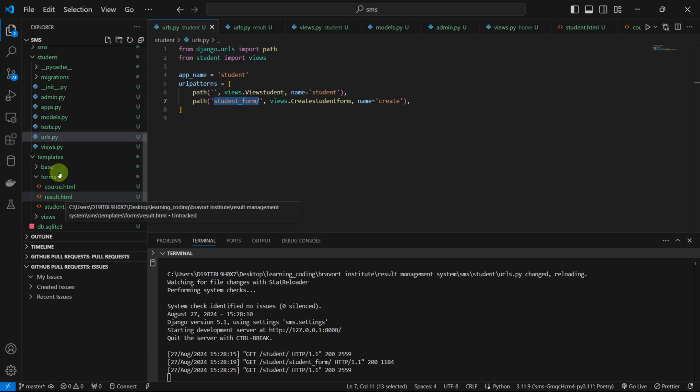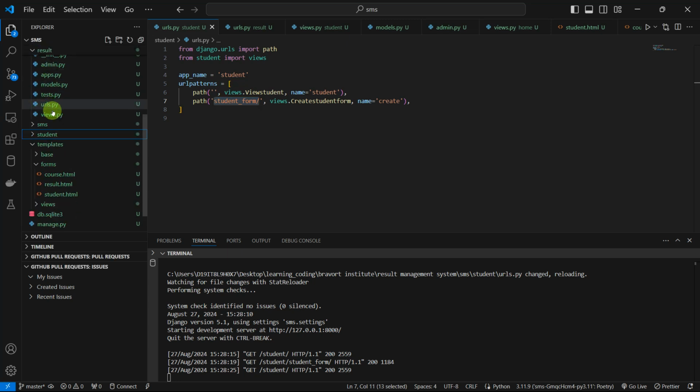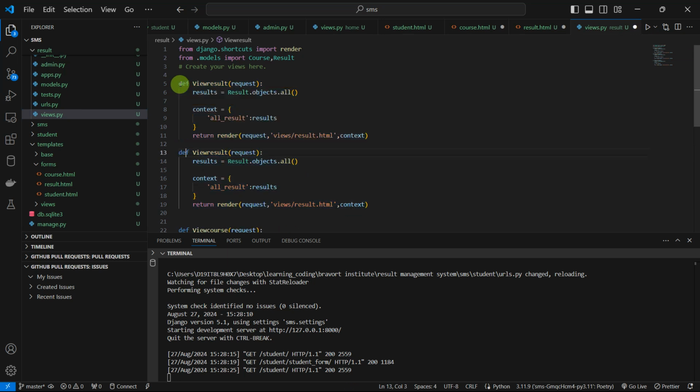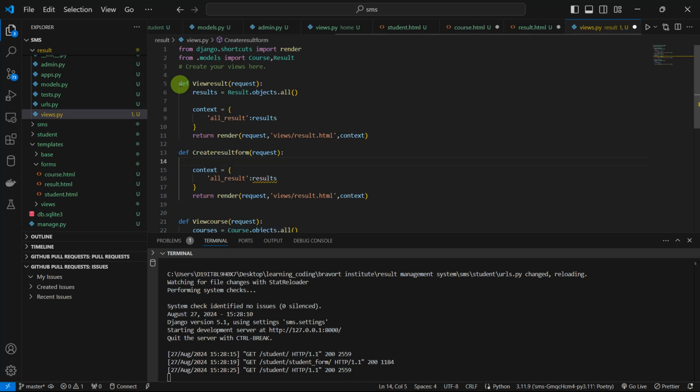For the results, we'll go to our result application, go to the views. We have view result, view course. Now we're going to create a create result form, and I'm not going to display anything here. This is not what I want. I don't need this. For this, I'll just change here to forms and I'm good.